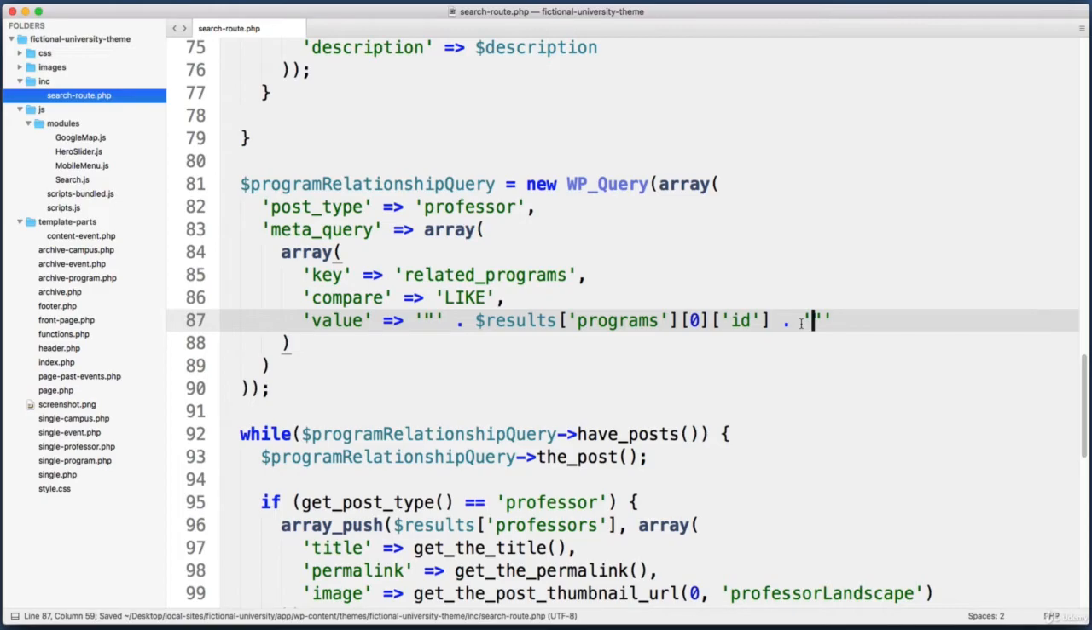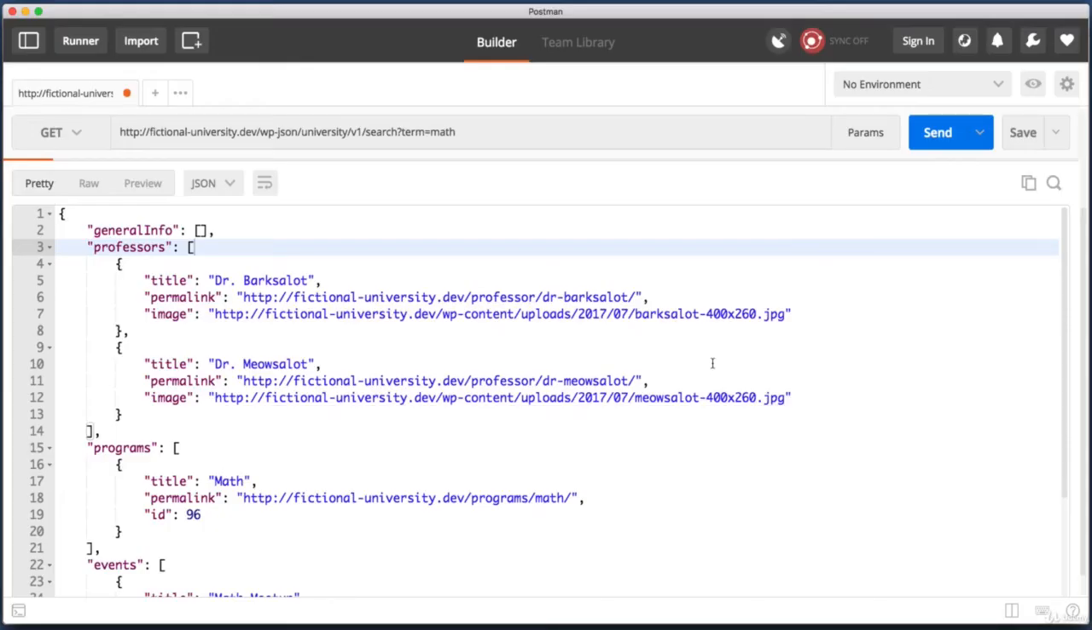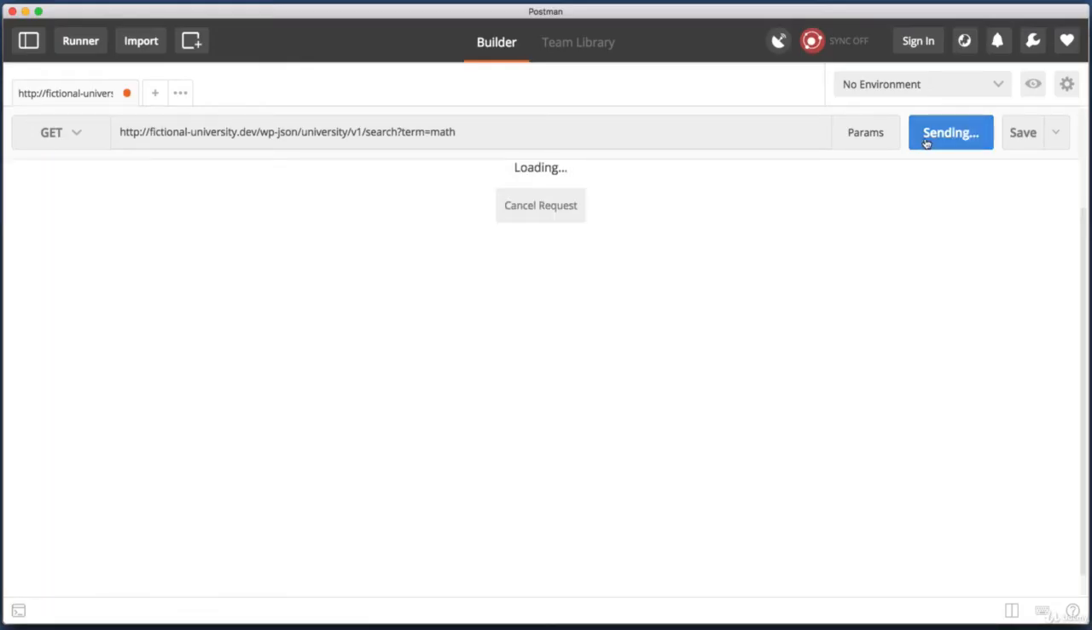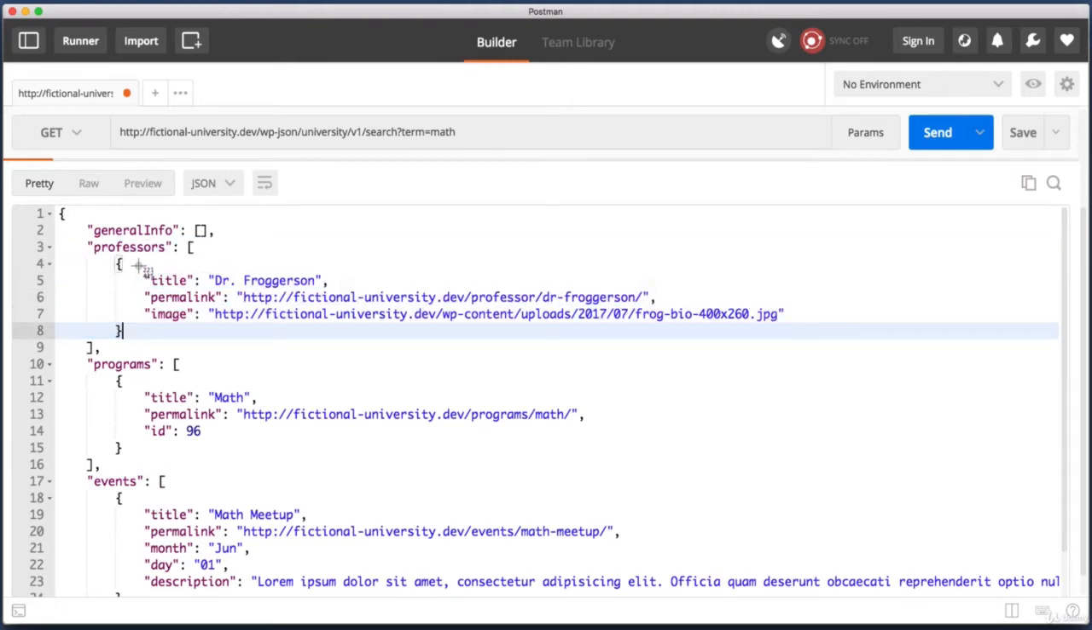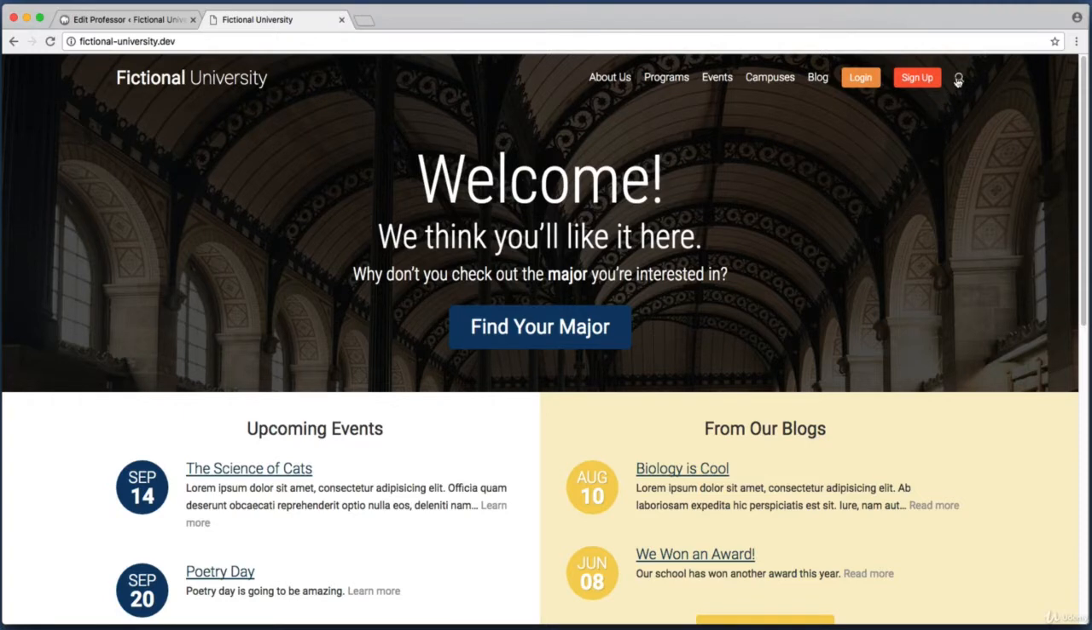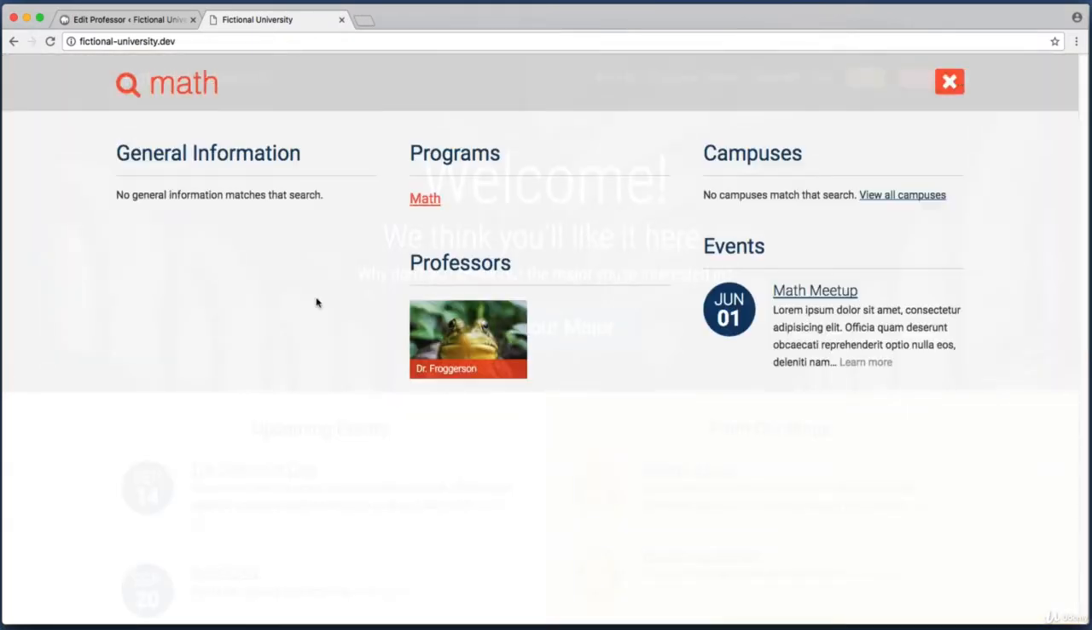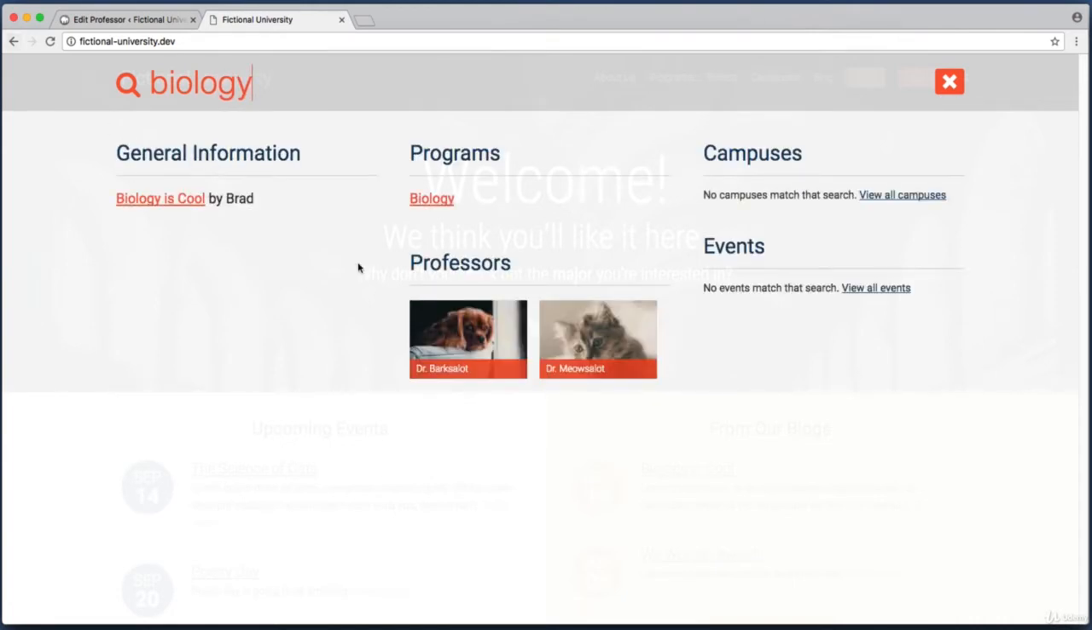Now, if we save this and refresh Postman, now when we search for math, within the professors array, perfect, we actually receive the one professor that teaches math. And this is exactly what we wanted. So this means our relationship query is now paying attention to whatever phrase a visitor searches for. So over on our front end, if we search for math, Dr. Froggerson, but if we search for biology, perfect.